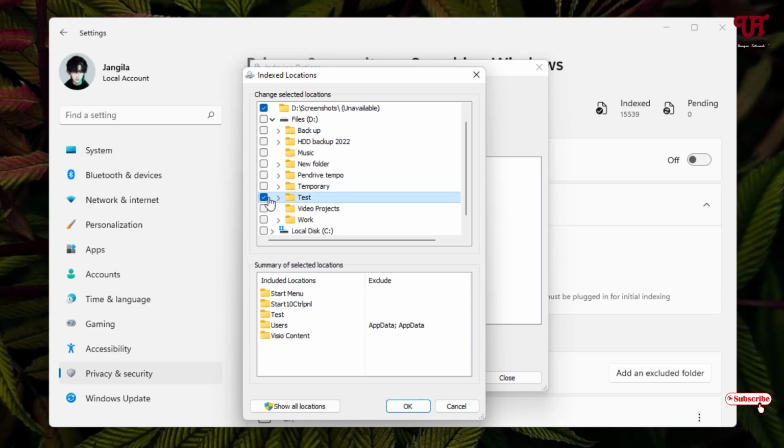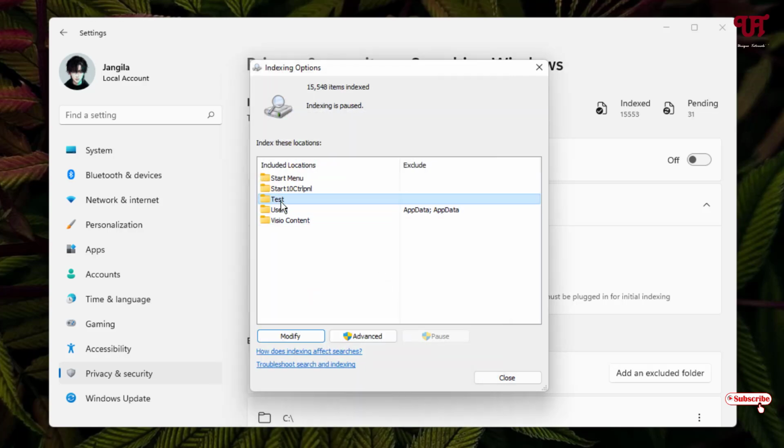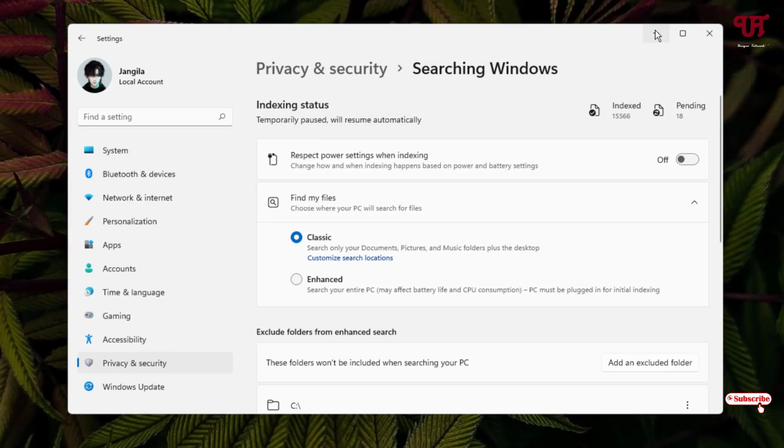So I'll just select it, just to give you an example. You can select the entire D drive also, whichever you like. And if you don't want the folder to show up, just untick it, then it won't show up. So right now I'll select the test folder and click on OK. You can see the folder has been added. Now you can close this window and minimize this option.